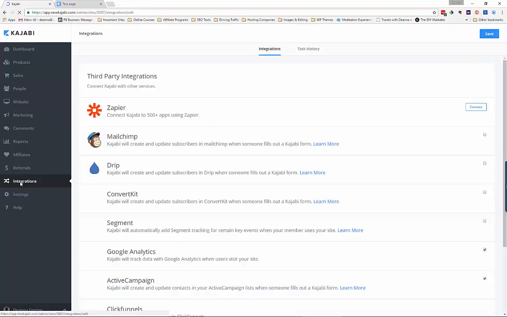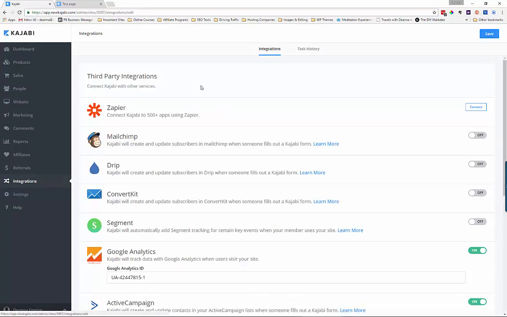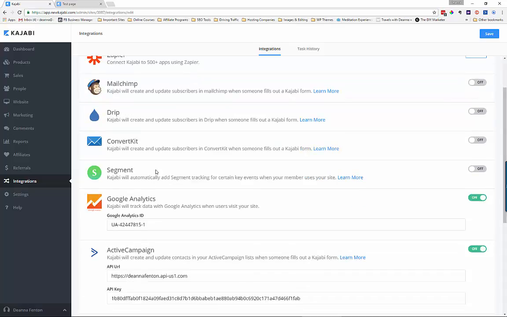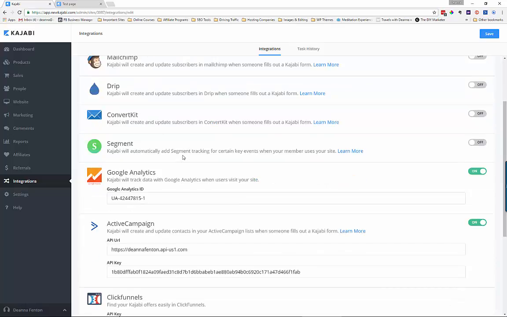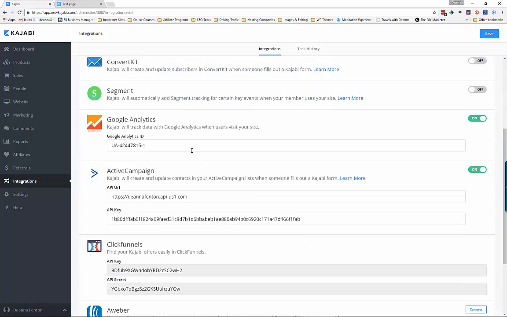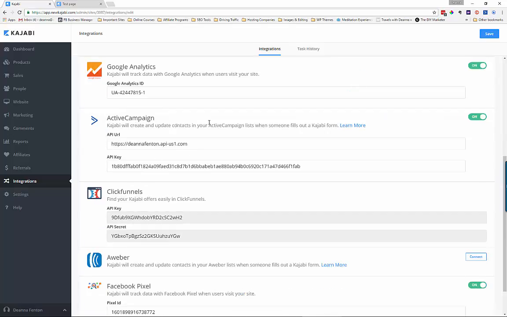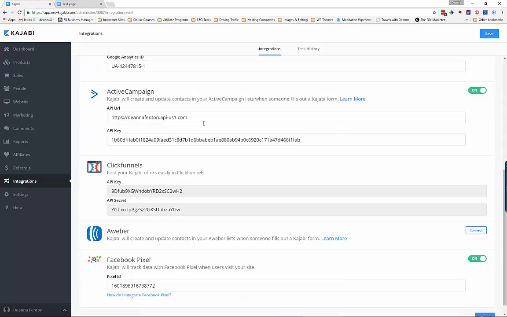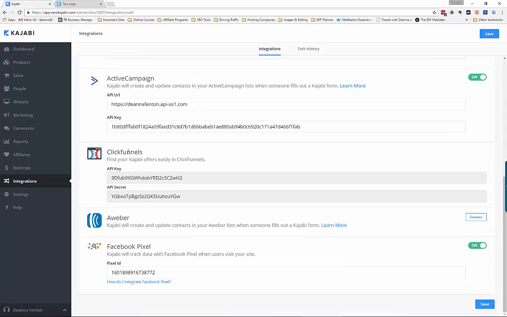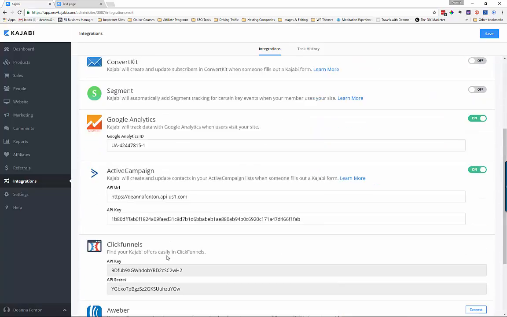Now, if you already have a list created and you want to integrate with that, here are all these. I said I'd do it in a different video, but I'll do it right now. MailChimp, Drip, ConvertKit, Segment. I'm not familiar with that. You can see I've got my Google Analytics tracking code in here. ActiveCampaign. I happen to use ActiveCampaign, so mine is integrated with ActiveCampaign. ClickFunnels, AWeber, and then you can also track data with your Facebook pixel if you're running Facebook ads.